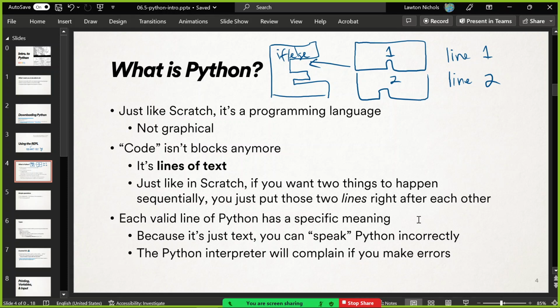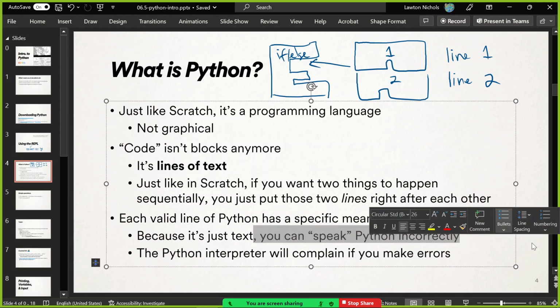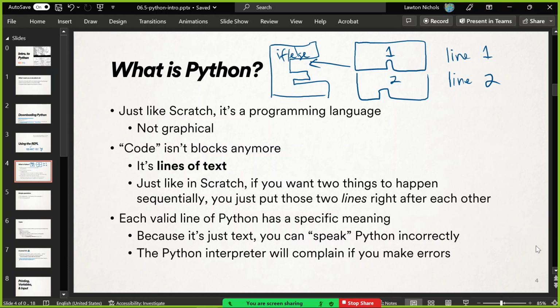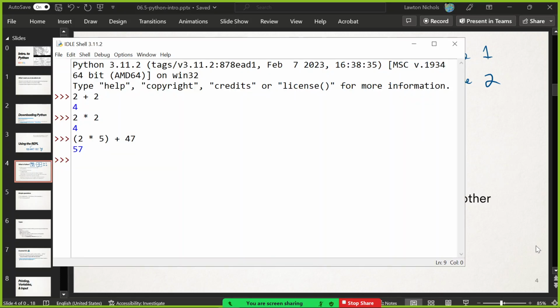In Python, you can. You can speak Python incorrectly because it's just text. You can make a typo, right? And then Python's going to give up and be like, what in the world were you asking me to do? I don't understand you. So that's a new kind of error that you'll see in Python. Like if I just say 2 plus, and I forgot the other thing, this is impossible in Scratch, right? You're forced to give both sides of the plus. In Python, you don't have to.